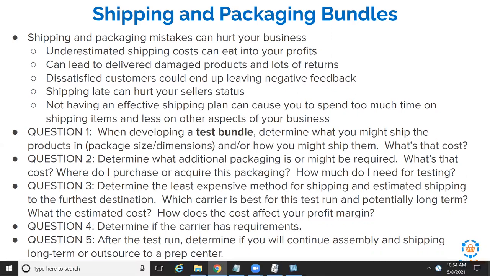So shipping and packaging. There's a lot to cover, so I'm going to try to hit the high points. Your packaging or shipping mistakes can hurt your business long term, especially if you're trying to establish a brand name. If you are trying to create a brand name that people are going to buy your products from in the future, then shipping your packages in crap or doing a shoddy job, even if you're doing a test run, try to do your best to protect the product and to also make it look as professional as possible.